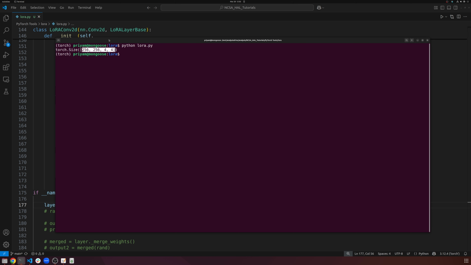So this layer here would have 256 times 256 times 4 times 4 parameters. So we're looking at about 1 million parameters inside this one layer. That's quite a bit, right? That's a lot of parameters in a single layer. And if we had to train it, we'd have to train all these parameters.